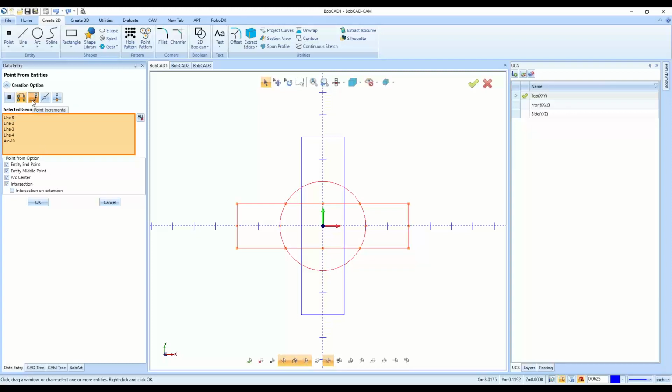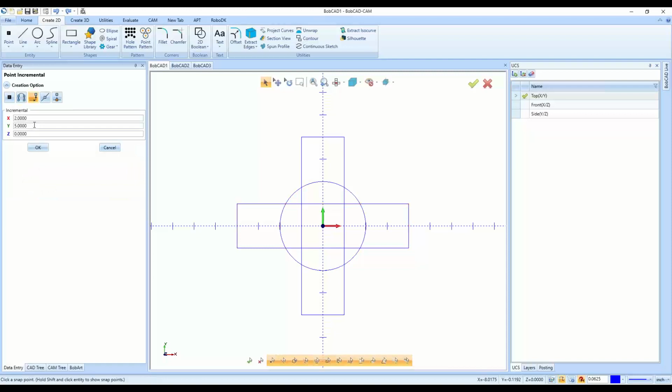Next we have our point incremental. So if I don't know an exact location where I want to create a point, say 5 inches in X, 5 inches in Y, I can go over to point incremental and say I want to move over in X 1 inch and move over in Y 1 inch from a certain point I want to start at. Say for example at this top point right here. I just click there and it will create a point 1 inch in X and 1 inch over in Y.